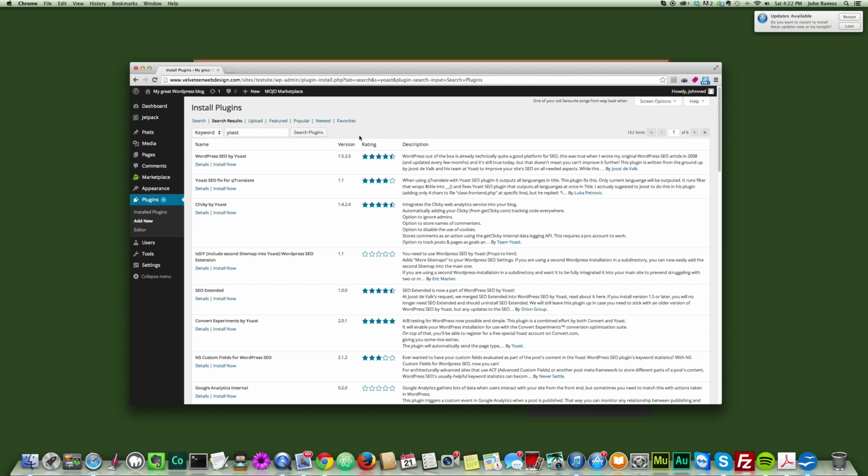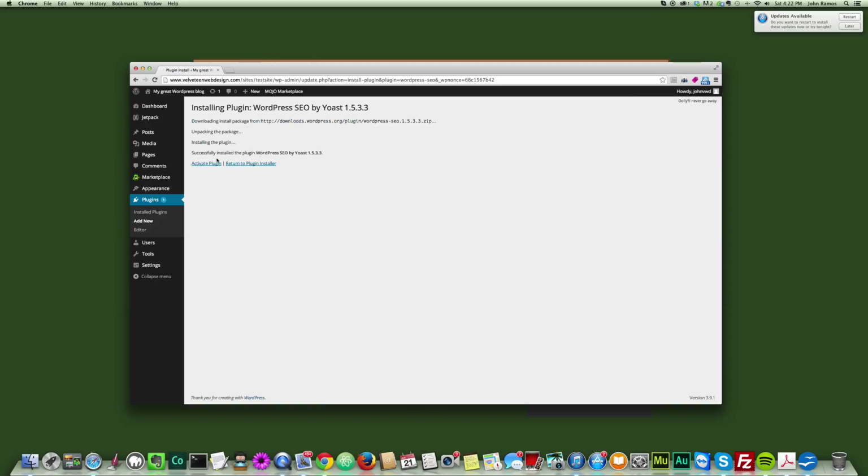So basically, I'll go through the process of installing Yoast. I trust this plugin. I see that it's gotten some good ratings, and I've used it myself, so I know it's good. So click install now. Click OK, and it'll just take a moment. And once you install the plugin, to have it work, you need to click on activate plugin.